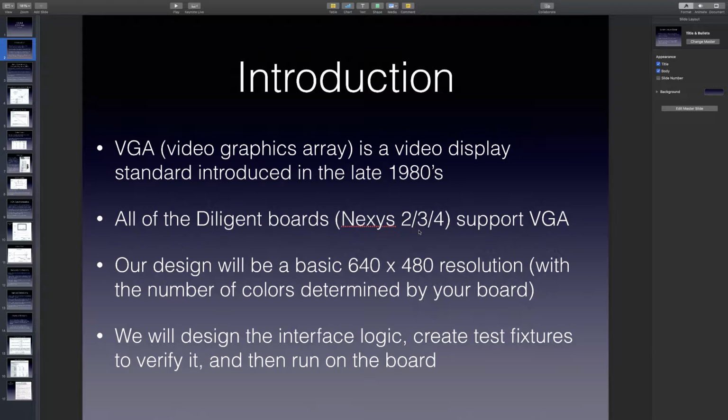So VGA stands for Video Graphics Array. It's a video display standard introduced in the late 1980s. I might have mentioned in class, early on, the computers we had were all text-based, meaning that all you could see were the letters, the numbers, and the punctuation symbols. No graphics, other than some very rudimentary lines that you could create.